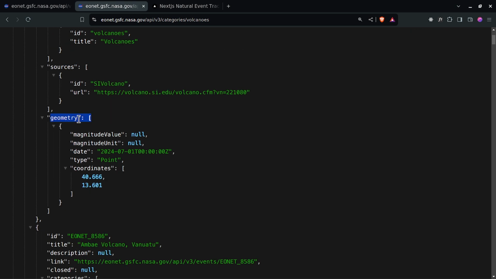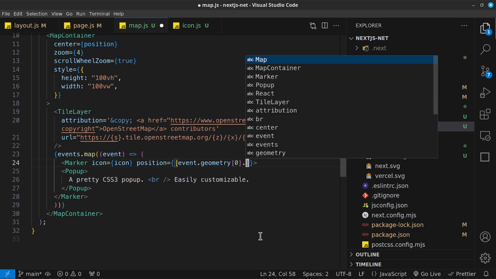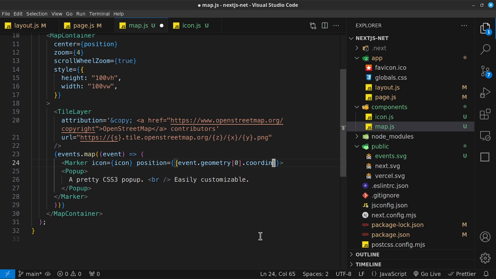And then inside the geometry array, we have the coordinates array. So what we need to do is pass in these two items. So this is the latitude, and then this is the longitude. So what we're going to do is the following. We're going to say event.geometry, and geometry is an array, so we can use array notation to access it. So I'm going to access the first element by saying square brackets 0, and then dot coordinates. Is it coordinates? Yes, coordinates. And then inside the coordinates, I want to get the second item, which is index number 1.